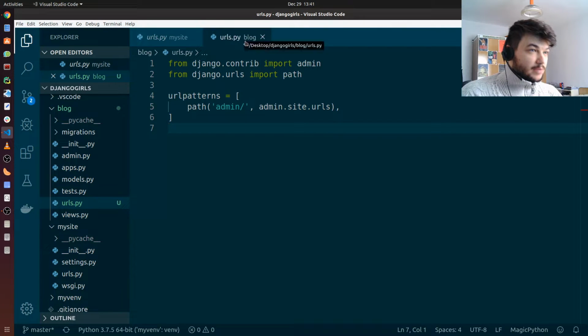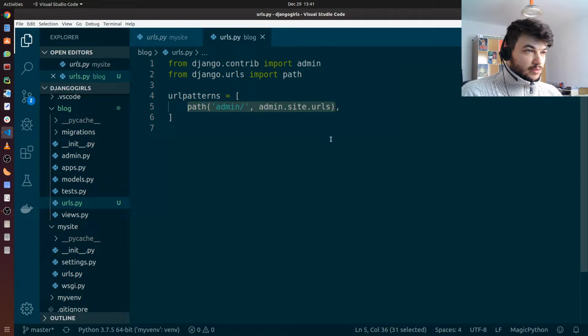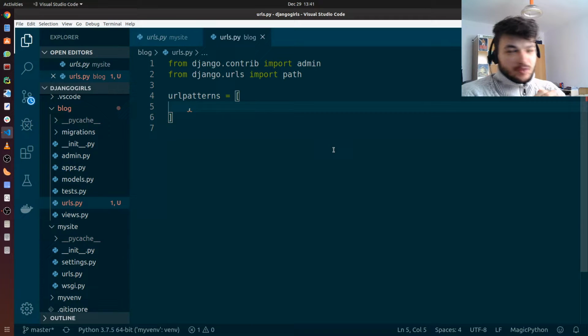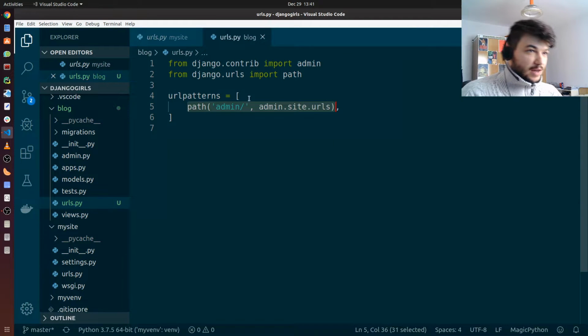Okay, so now I am at the urls.py for blog. So I'm going to remove this. And I want to create a path for the home page. I'm going to use again the path function, or let's leave it and see how we can modify this.